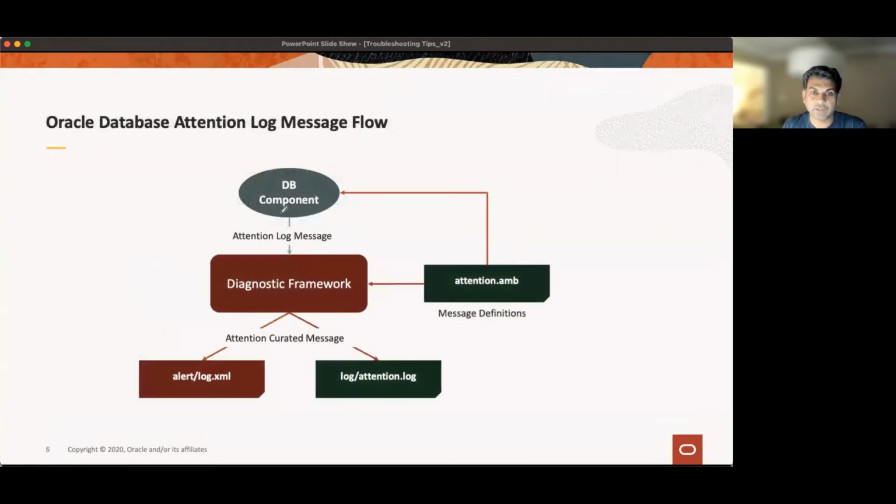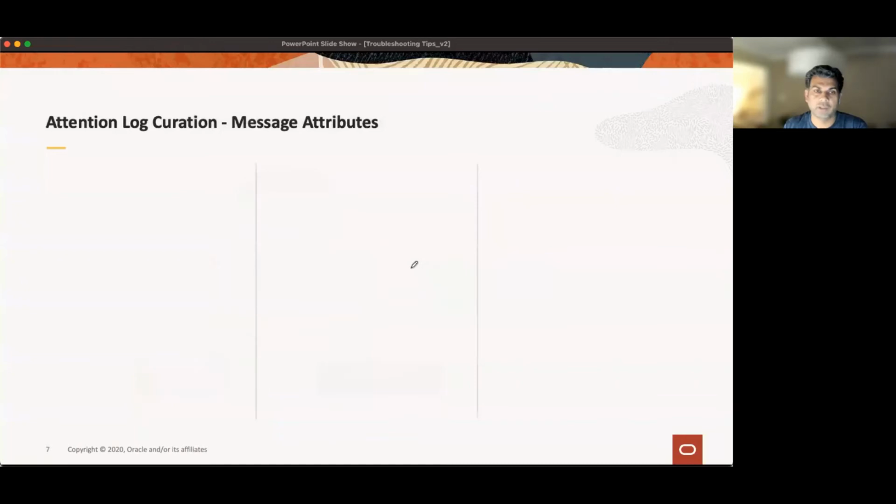So the way this works is from the database, we write this thing out into the diagnostic framework, and then the curated message basically goes into the attention log, and a portion of it goes to the alert log, which is in XML format. And the message definitions are in an MSB file, which we patch from time to time. So we can change the criticality of the messages, we can change things over a release and apply them as a simple patch. And that's basically how this thing flows.